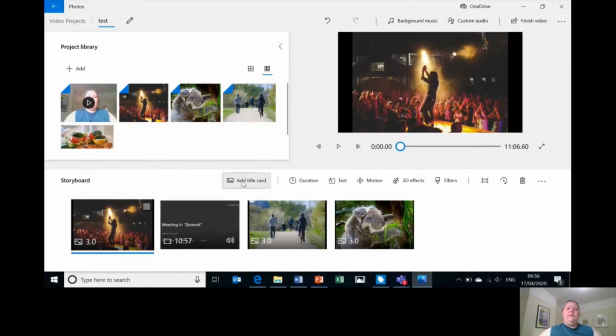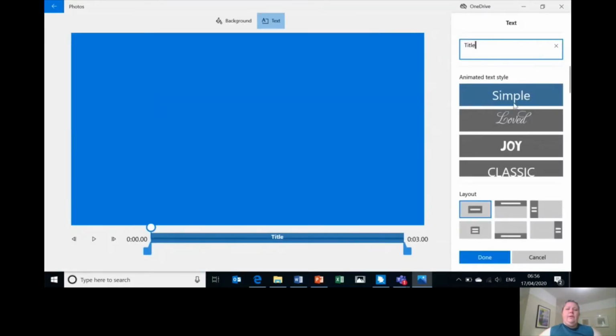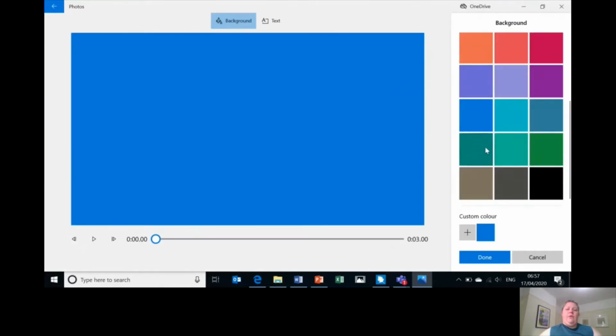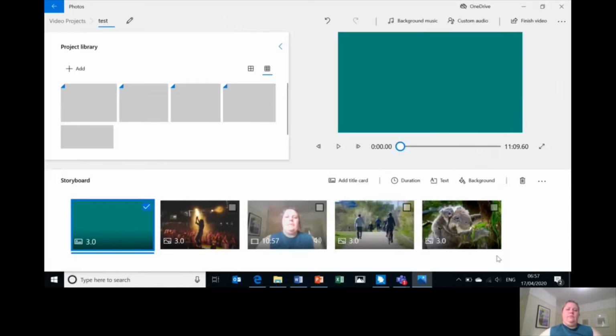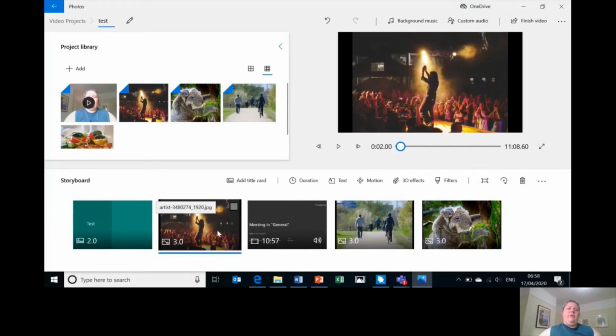You can add title cards if you want an empty space. You can add text on top. You will see that there's different text styles for you to choose from, and you can navigate those yourself. There's different positions for the text as well. And you can change the background if you want to change the color. And the duration.